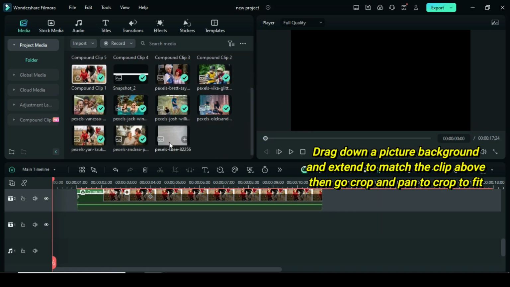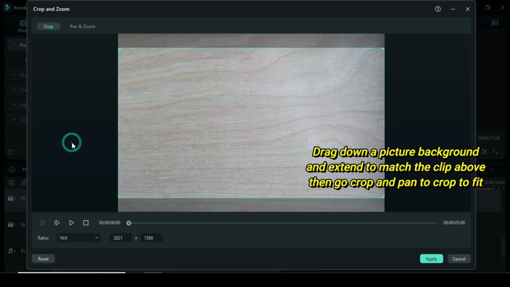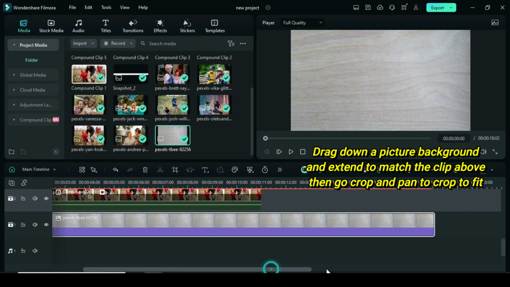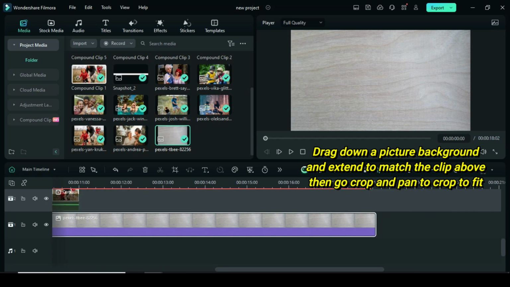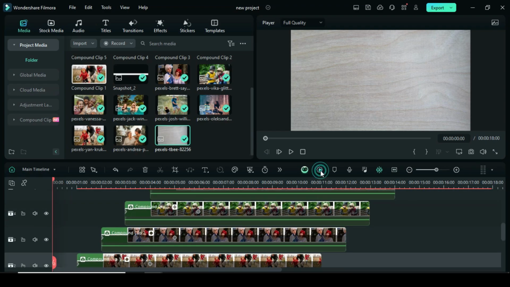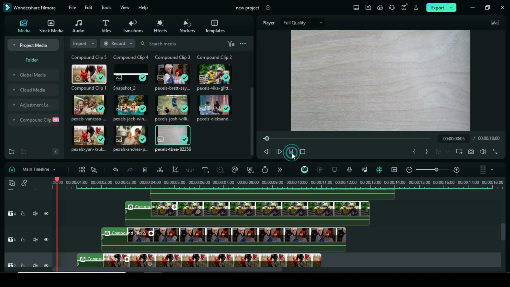Drag down a picture background and then go to crop and pan. Select the 16:9 ratio to crop to fit as shown. Extend it to match the clip above. Let's preview.